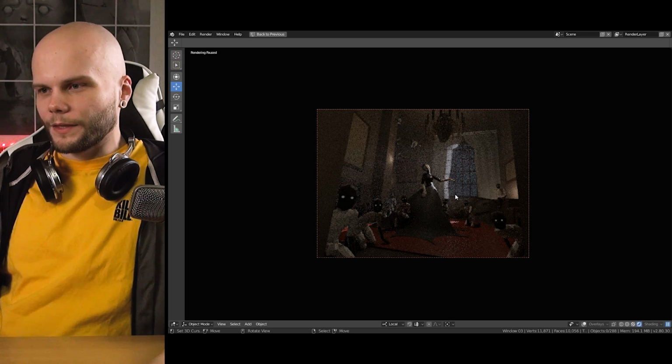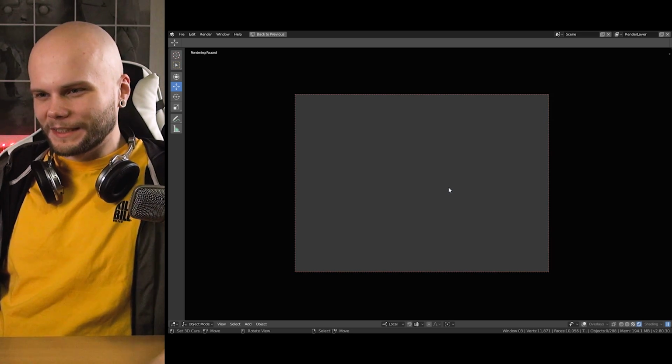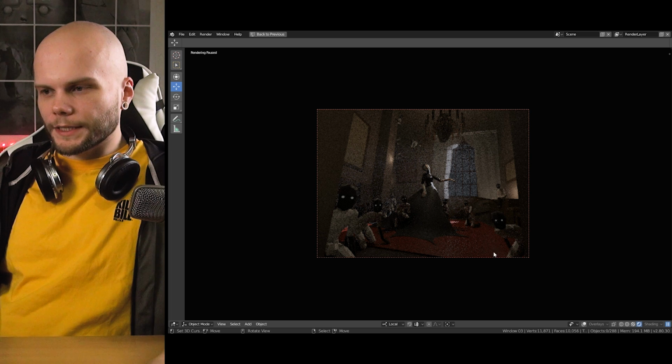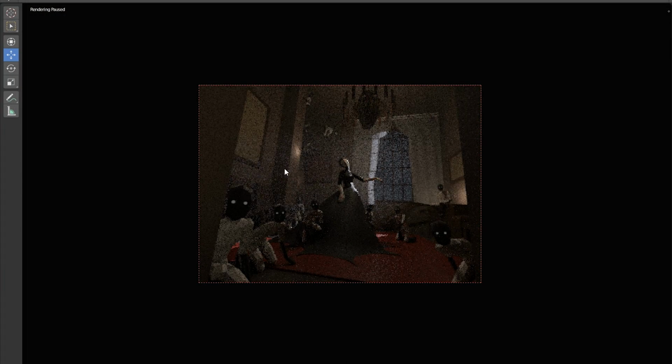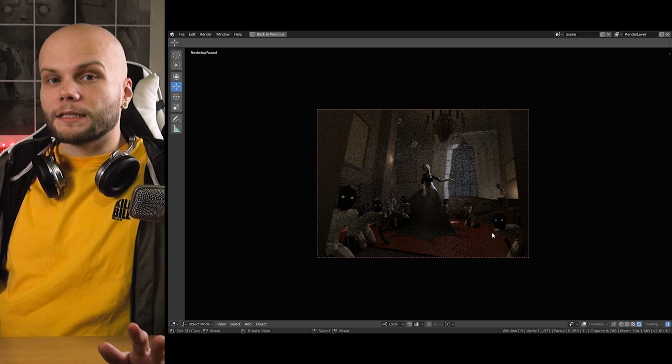Ah crap, my screen recording broke. So yeah, this is what I was showing to you. So yeah, worked on a bunch of materials, the red carpet, dark brown walls, and a lot of really dark brown furniture, and the black and white outfit of the kids. Pretty basic stuff for now.